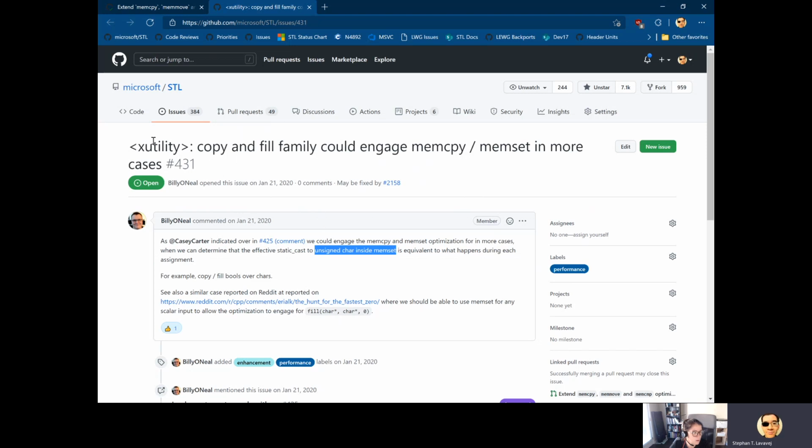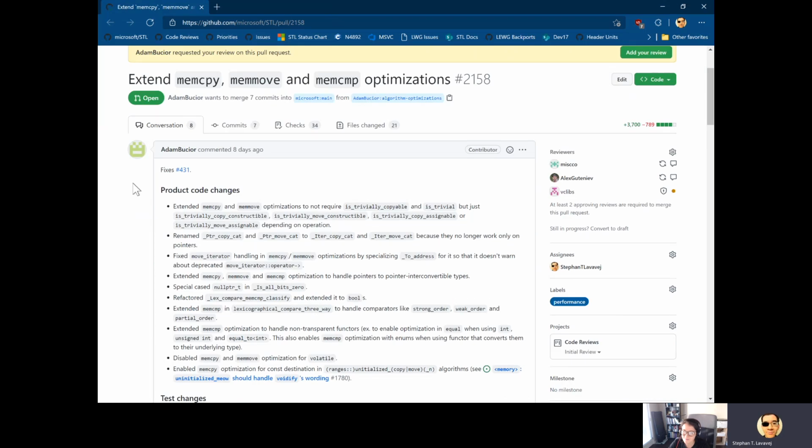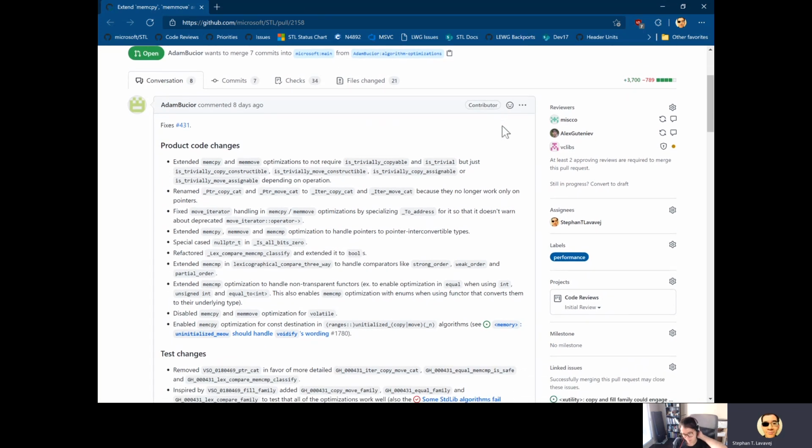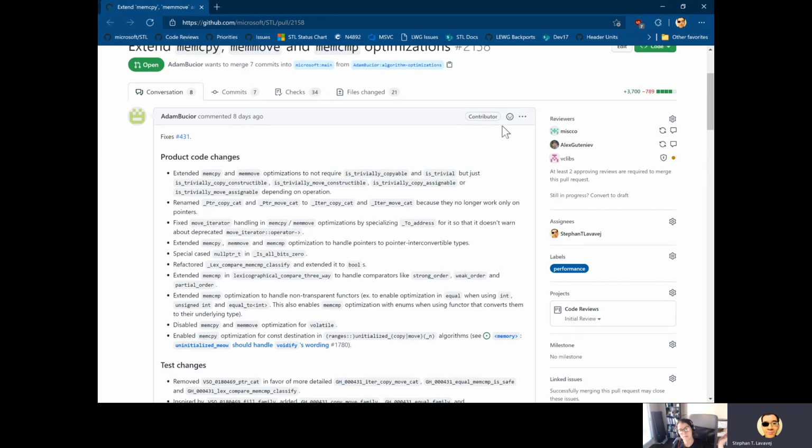We had filed this issue fairly early on in our open source journey, January 2020, and it has now been addressed. So this is a large PR. There are 3,700 lines of additions, 789 lines of removals, or just source lines being changed. This is generally larger than I would prefer to see in an ideal world. It's easier to review smaller PRs, but some changes are just inherently large.